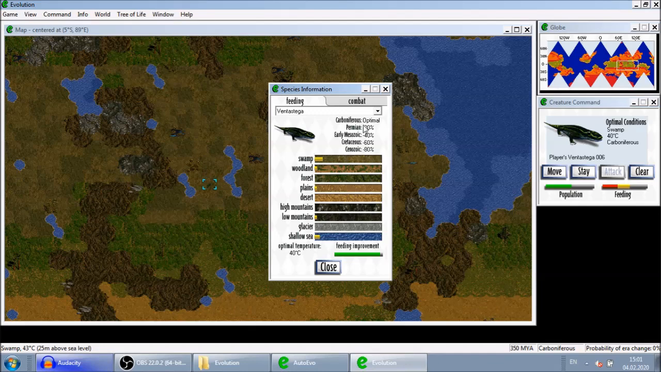This creature lives best in the Carboniferous period, but that will change. Over time, the periods will change, and eventually we'll enter the Permian period, and then for some reason in this game, the Triassic and Jurassic periods are lumped together into early Mesozoic. And these negative modifiers to feeding are quite substantial, and so this species will almost certainly go extinct in the early Mesozoic period, if not the Permian period.